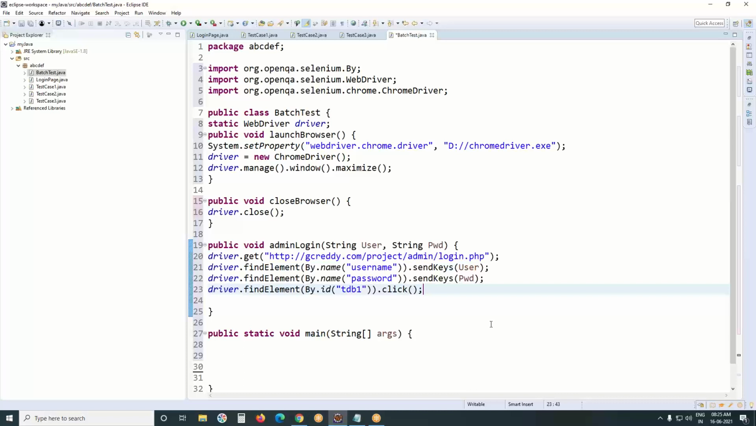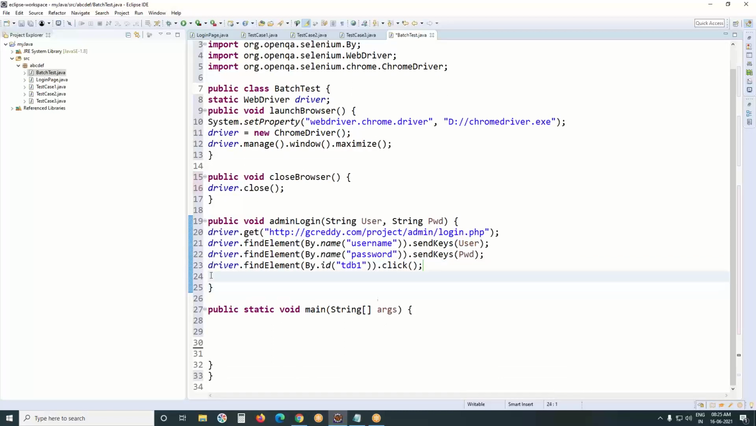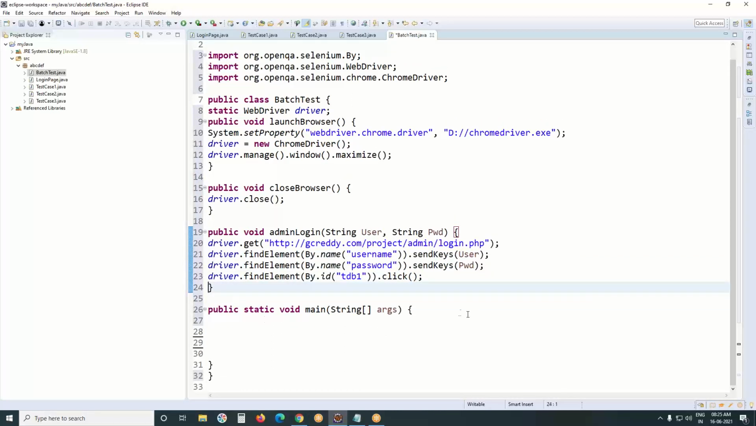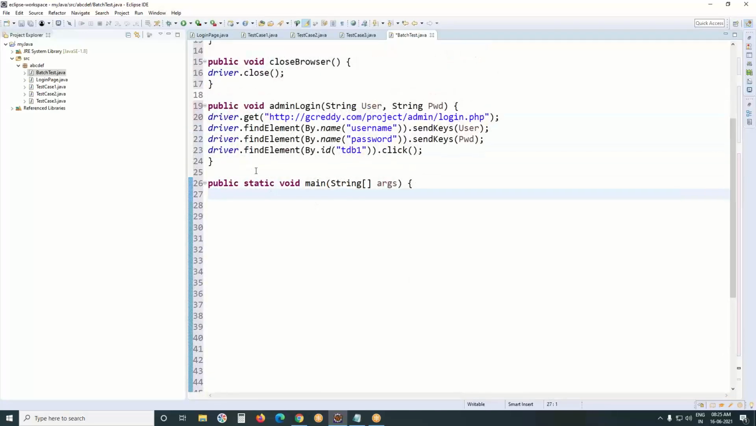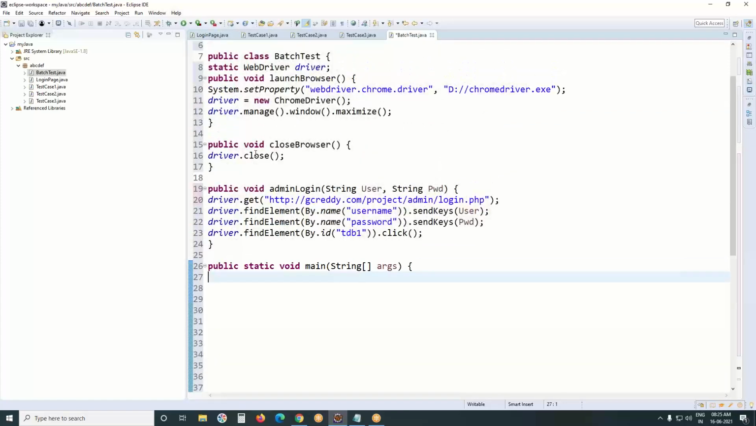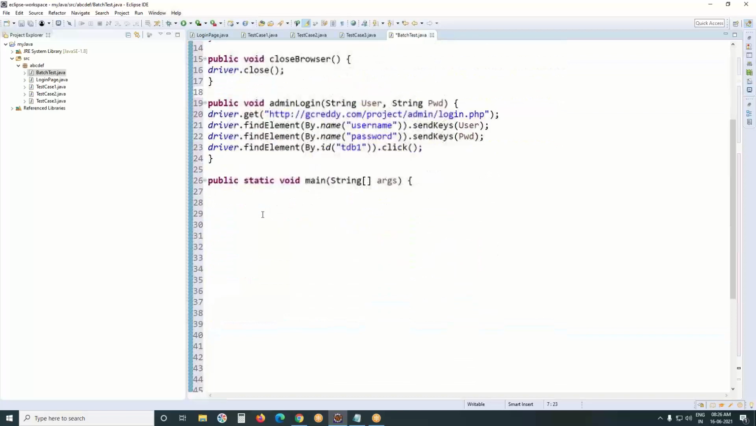The remaining statements, meaning verification points, I will add in the test case code. Okay, like this. Plan for reusable components. Next, create test cases in the main program. First, create an object. We created non-static methods, so create an object for accessing them. Our class name is batch test.